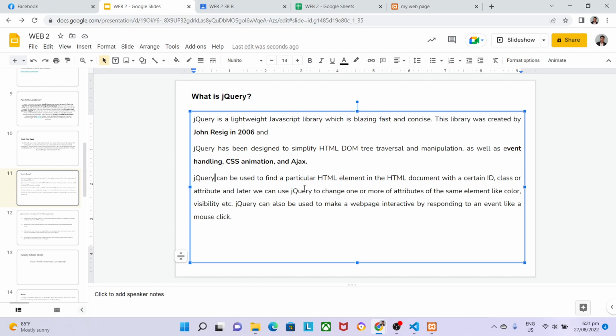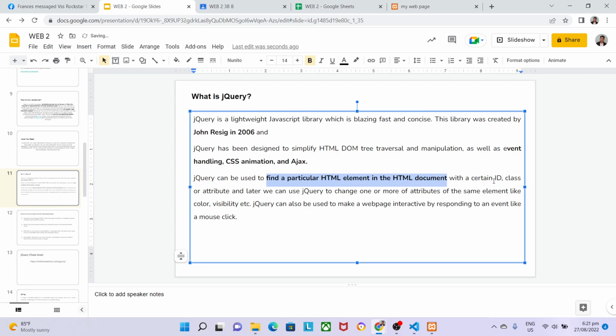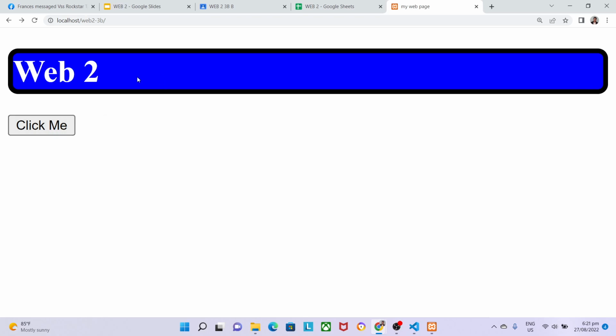jQuery can be used to find a particular HTML element in the HTML document, with a certain ID or class or attribute. And later we can use jQuery to change one or more attributes of the same element, like color, visibility. jQuery can also be used to make a web page interactive by responding to an event like mouse click. That is what we did now, the mouse click.